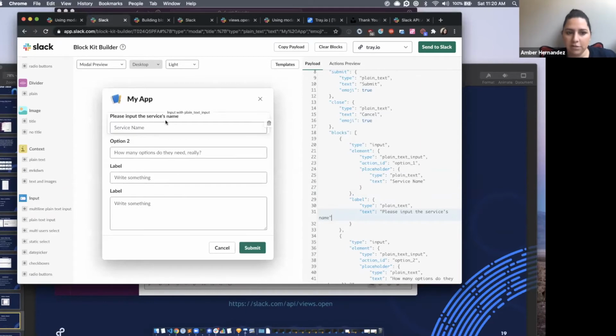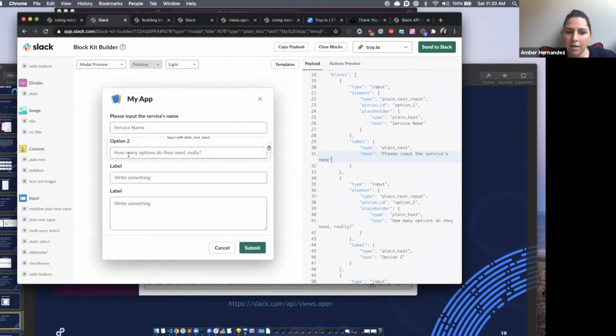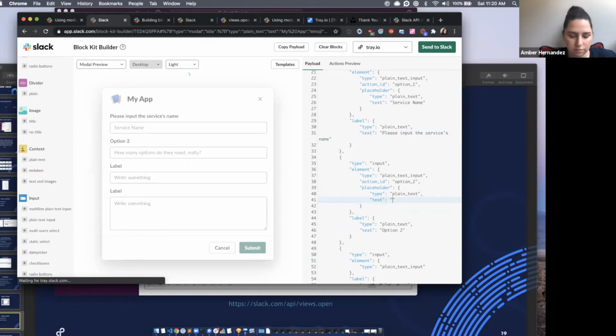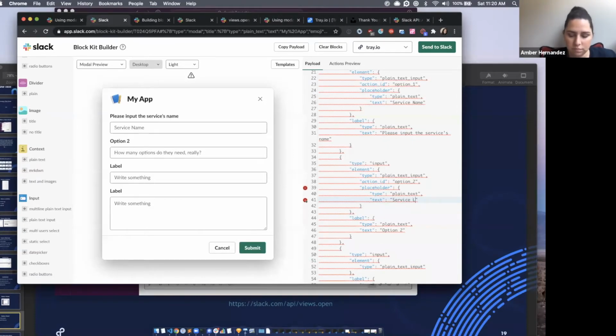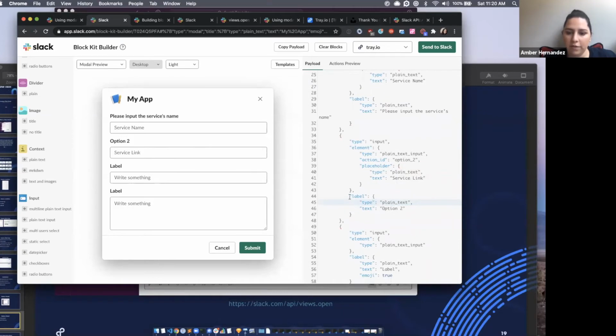So I'm going to wait for that to show. Looks pretty good to me. Then I'm going to come to my second option and do the same thing. My placeholder text, this should be the link. This will be the service link. And then for the label, where it says option 2, I'm going to say, please provide link.